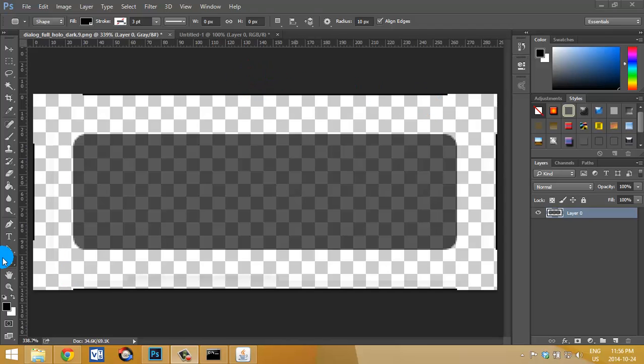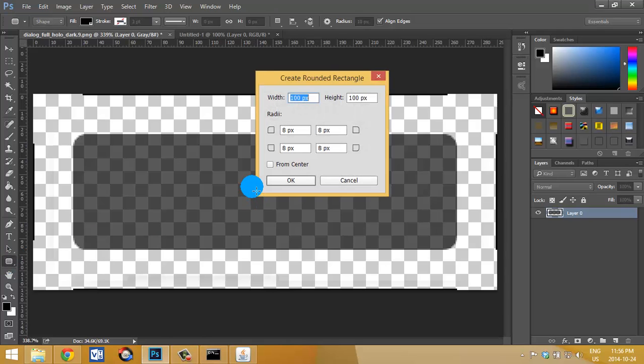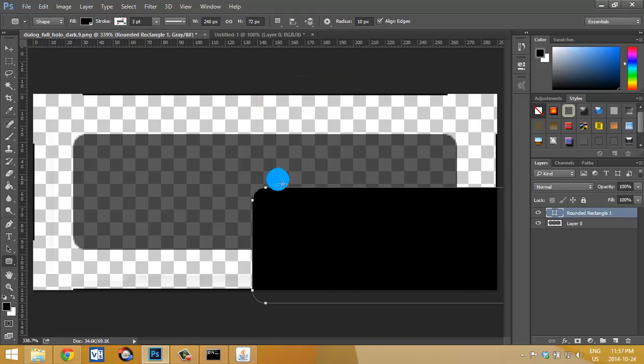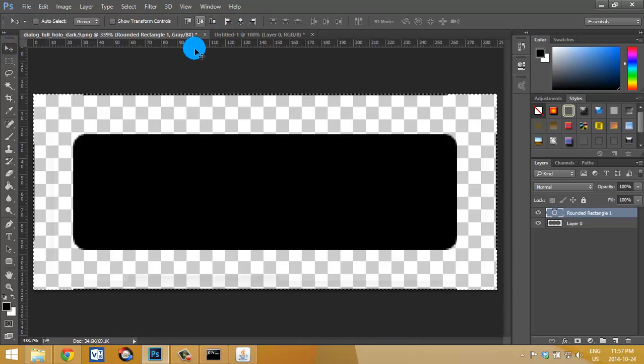So basically, I'm just going to follow this pattern of this image here. Use the rectangle tool here. Now the width of this particular image is 240, and the height is 72 pixels. And I'm using 8 pixels for the edges, and that's pretty close to it. And I'm just going to center that, and that's all I'm going to do.